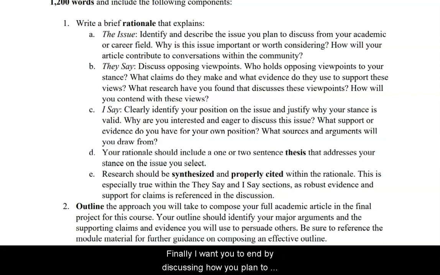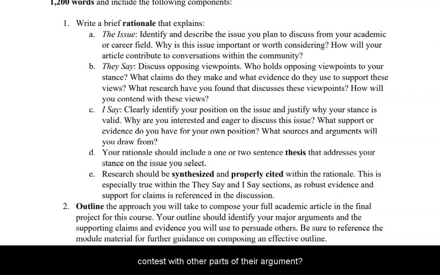Finally, I want you to end by discussing how you plan to contend with these views. Will you disagree entirely with them? Will you acknowledge some portion of the viewpoint but contest with other parts of their argument? How do you plan to respectfully enter into conversation with the opposing views? That's a great way to transition to the final portion of the rationale, which is the I say section.